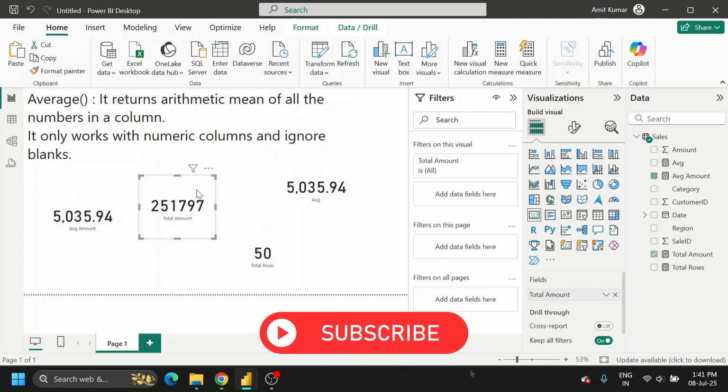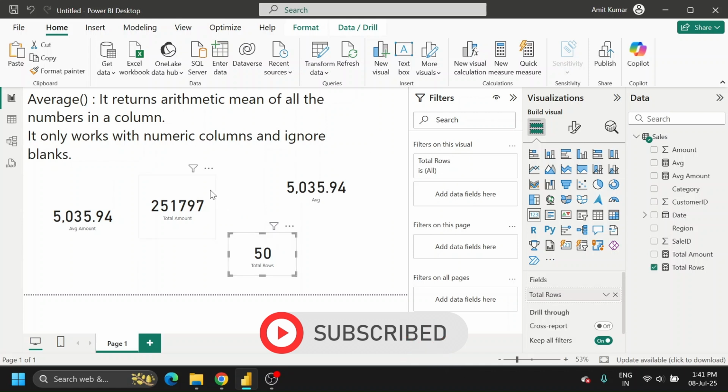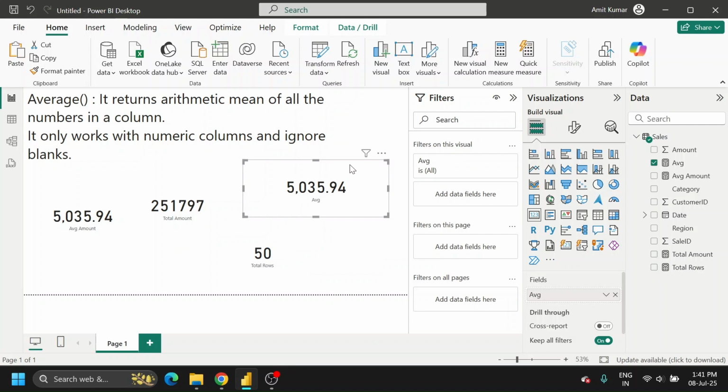So either you can do all this, calculate the total sum, then count the number of rows and then divide this total amount by total rows, or to skip all this long process, we have the AVERAGE function. That is simple, use AVERAGE of that particular column.